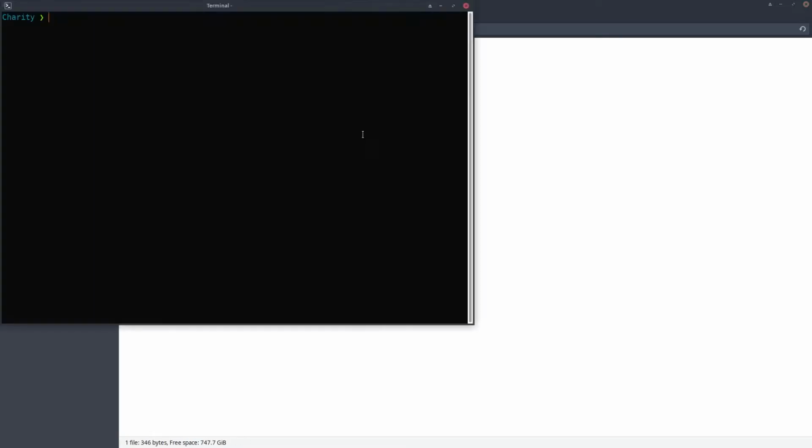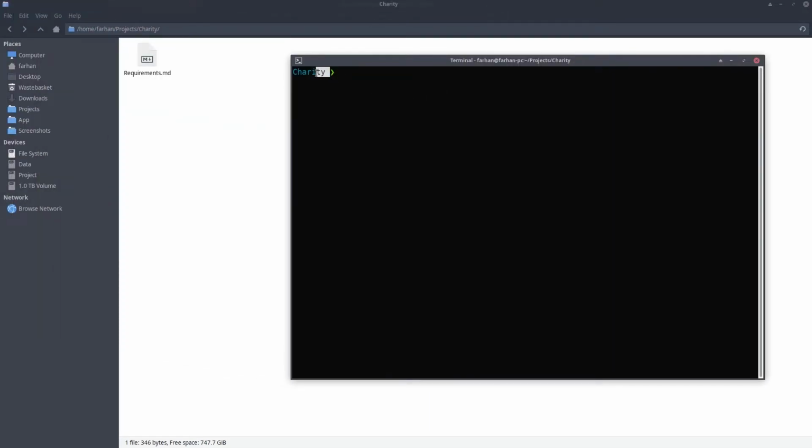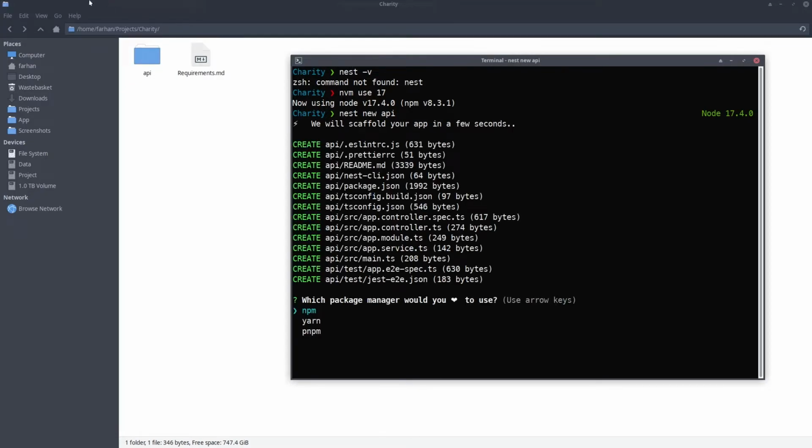Okay, I can open terminal here. Make sure that I am in the correct folder. If not, you can always change the directory using the command line. Okay. I need to use nvm use 17 again. Okay, I need to use nest new and my application name. Let's say I put it, let's say API. Nest new API. So as you can see, it will create a new folder for our API.